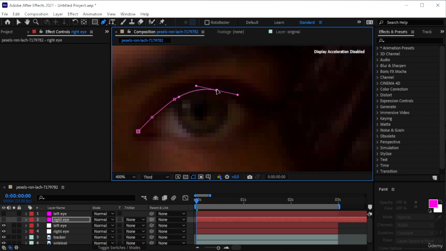The more points, the better. Sorry, not curves. The more points, the better. That way you will avoid a strict, sharp effect on your character. Don't want that. Open these guys and just go around the eye until you're happy with it.